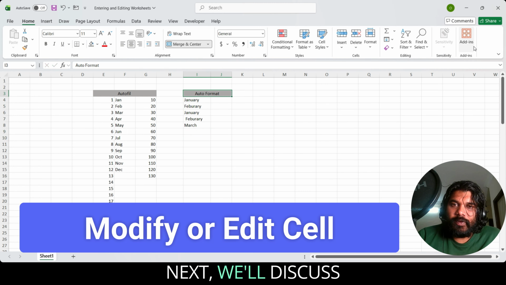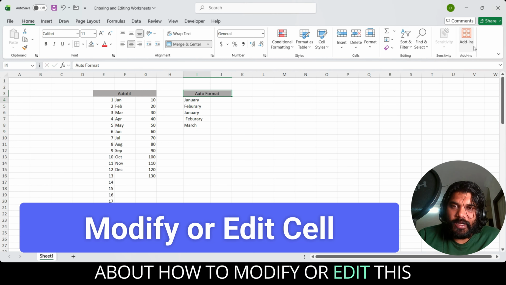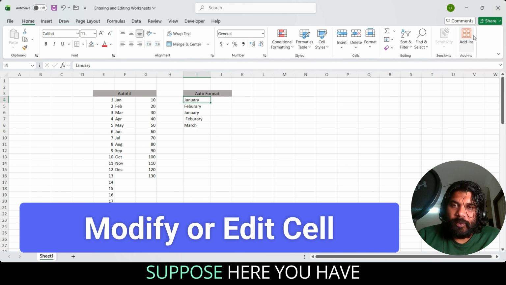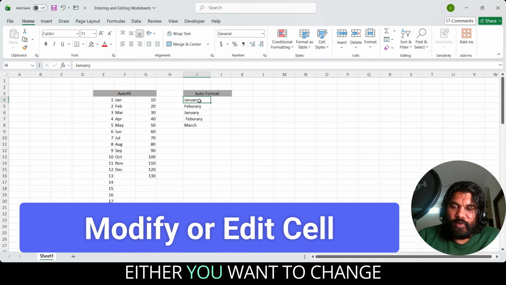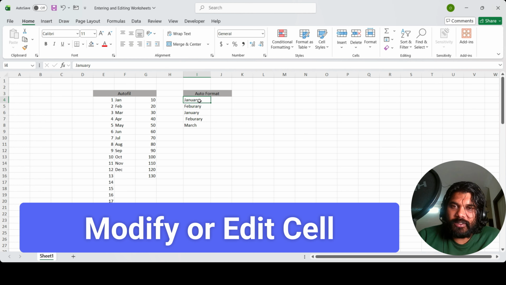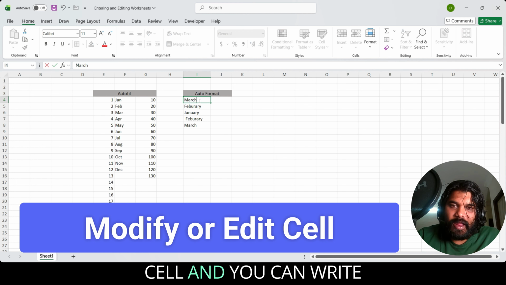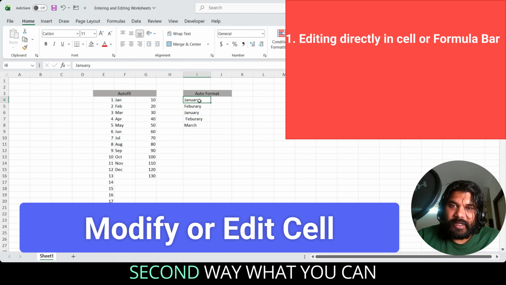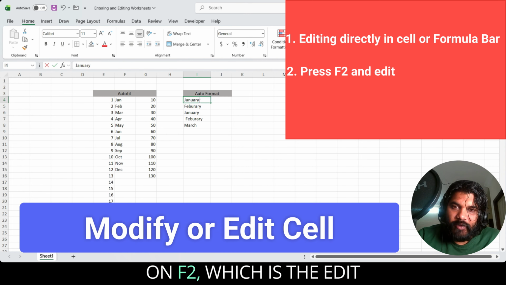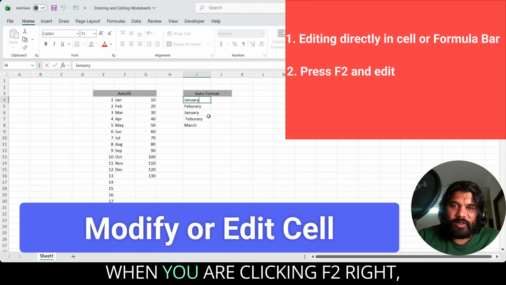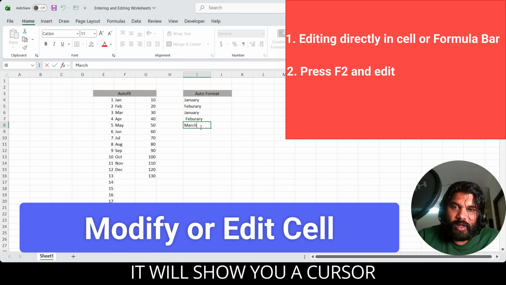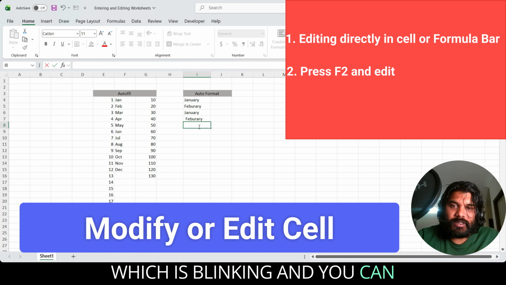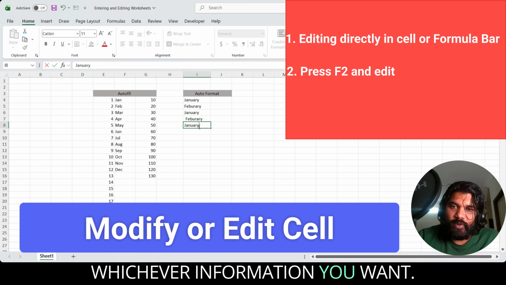Next, we'll discuss how to modify or edit a particular cell's information. Suppose here you have January, right? Either you want to change January to March. What you can do is select that particular cell and write the information there. That is one way of doing it. Second way, you can click on F2, which is edit. When you click F2, it will show you a blinking cursor inside the cell, and you can change and write whichever information you want.